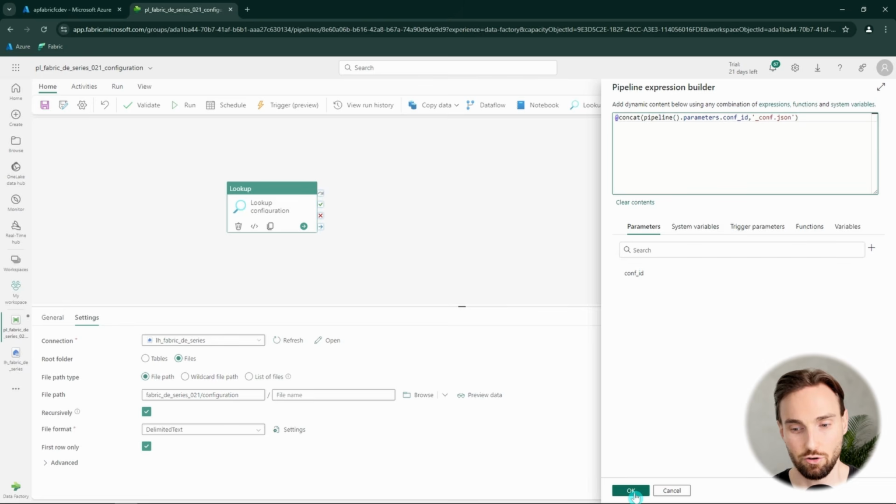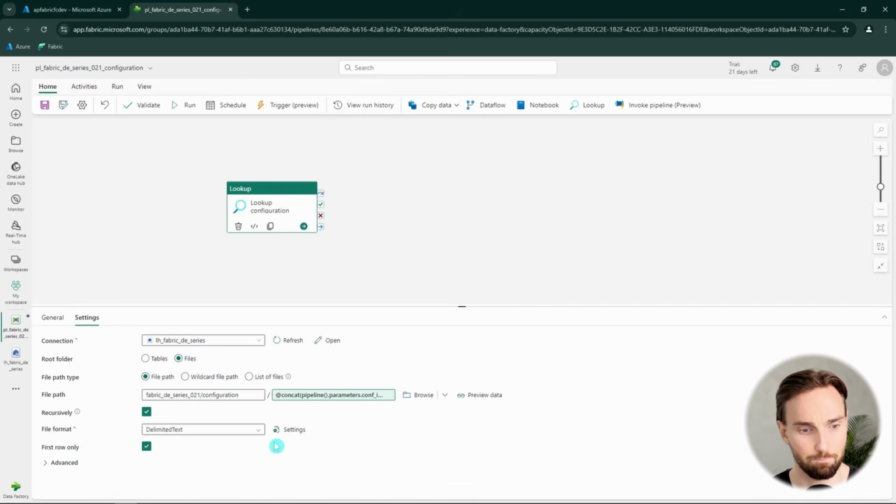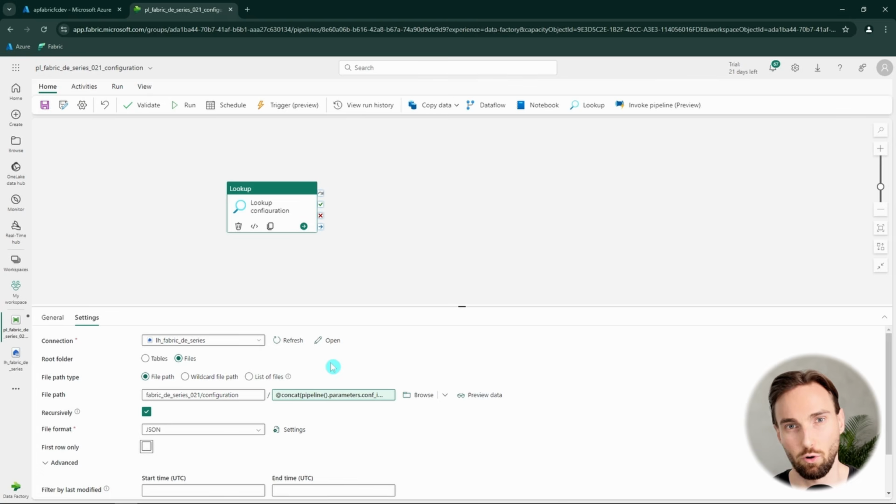And this expression should be okay like this. And next we want to change the file format to JSON since we're using JSON files, and then we want to untick the first row only option. Since with the first row only option we would only return the first configuration from our configuration file, but this time we want the entire configuration, so basically those 2 configurations that we have in the configuration file.